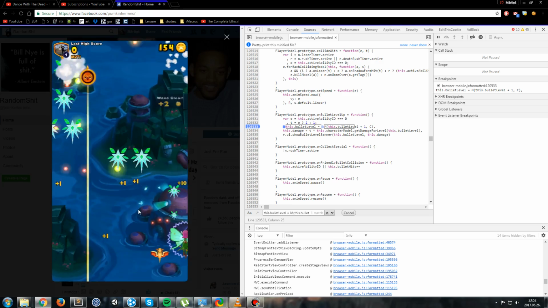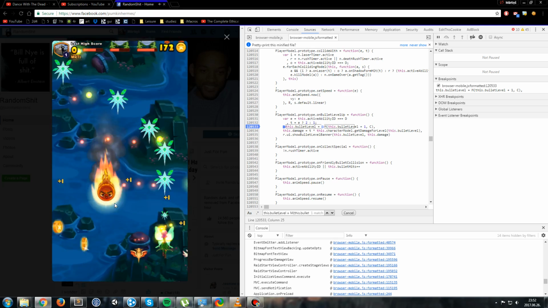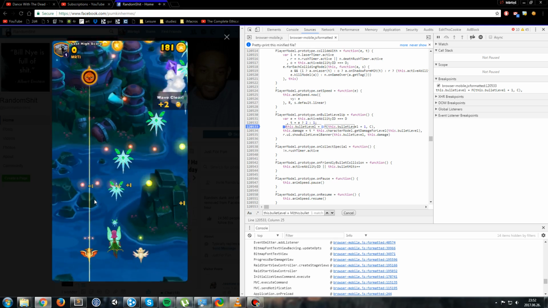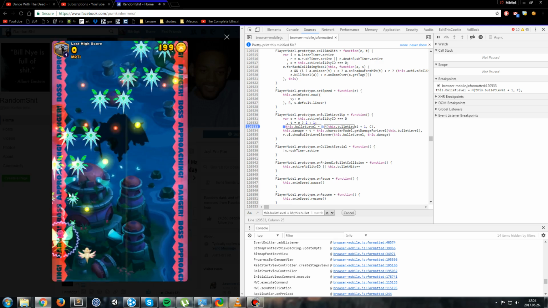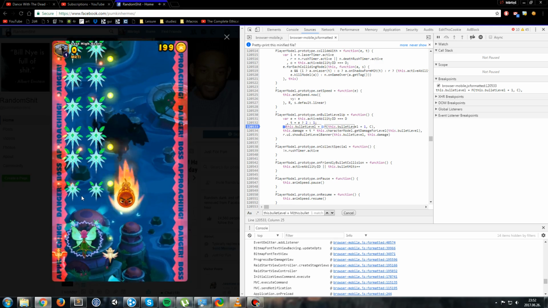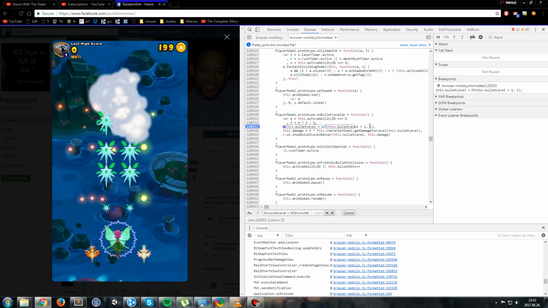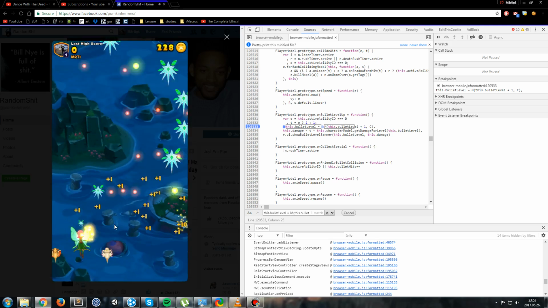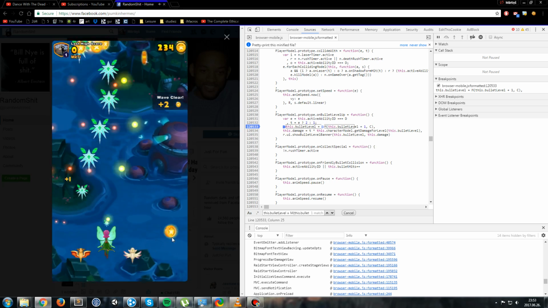So, fun fact about bullet level: it has this constant to it, which limits it to 50 being the maximum level you can reach by upgrading your bullets, but 70, if you can see this constant, is the maximum you can reach by collecting leaf clovers.